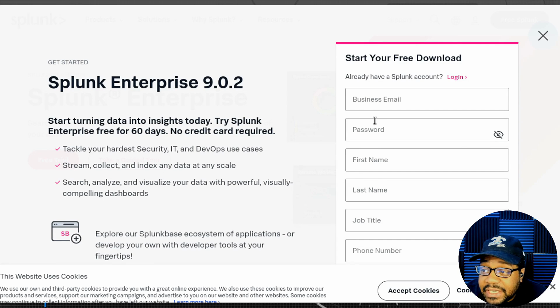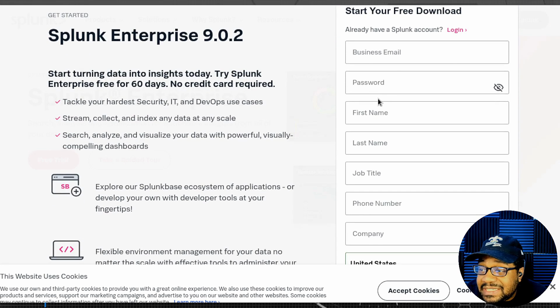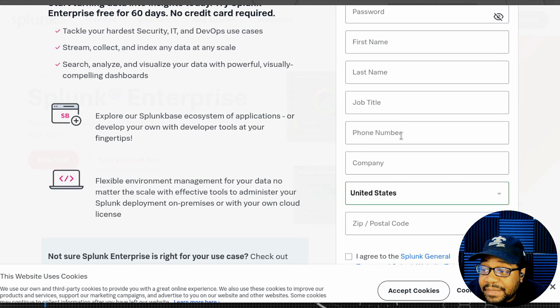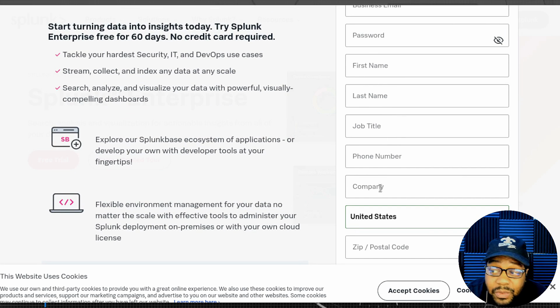You create your account, and they basically ask for a business email address, because it's assuming that you're a business, but you can put your personal email there, then a password, first and last name, and a little bit of information. Now one thing about it, all this information is required, so you can't just leave anything blank. I mean, you can make up stuff, but I'm not condoning that. Don't make up stuff. Just go down and put your information in.